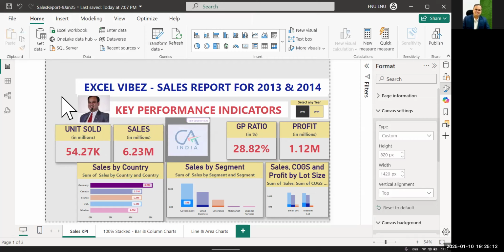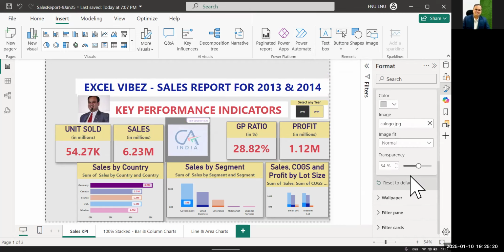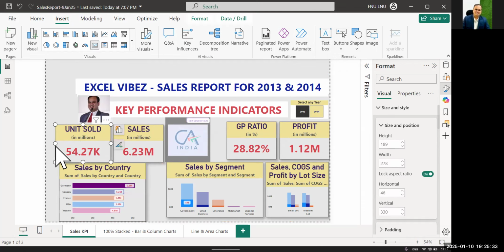Fine. Now, I want to add a button. I wanted to show you how to add a button. Let's go to insert. This background thing is clear to everyone. We had inserted one logo. We had inserted one image. We had changed the color to gray. Okay. And all these, we have given shadings and all these things over here, right? This unit sold is also very big. We can reduce the size a little bit.